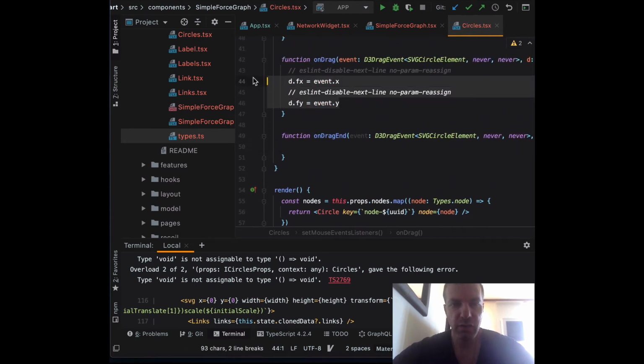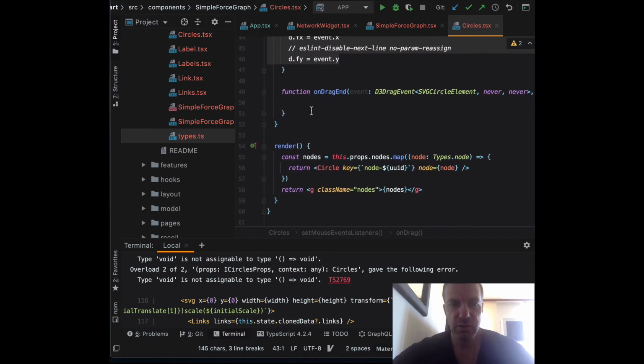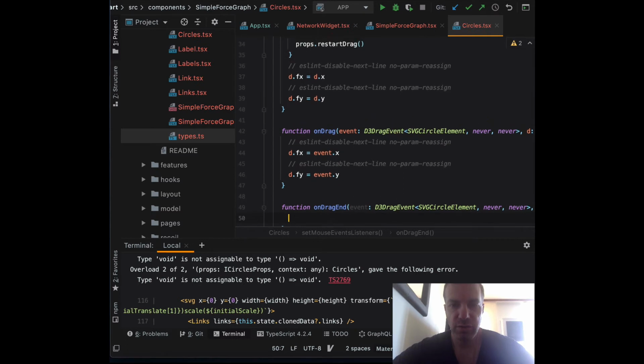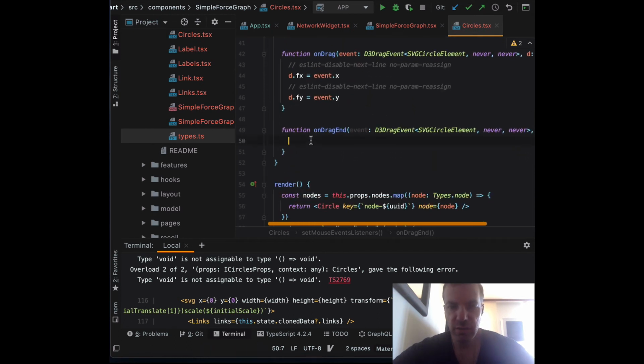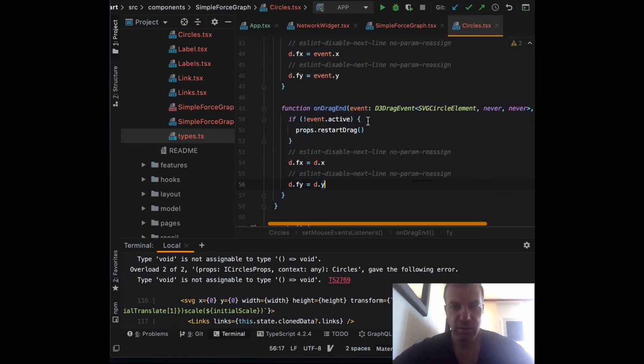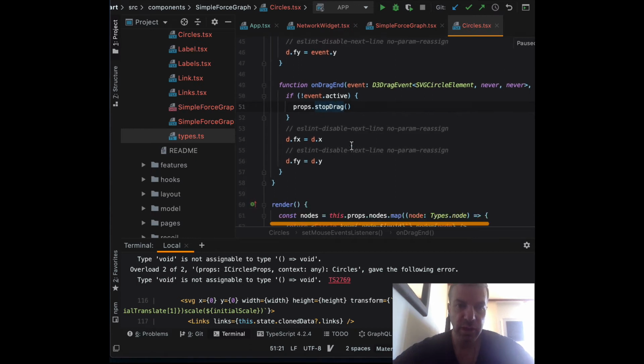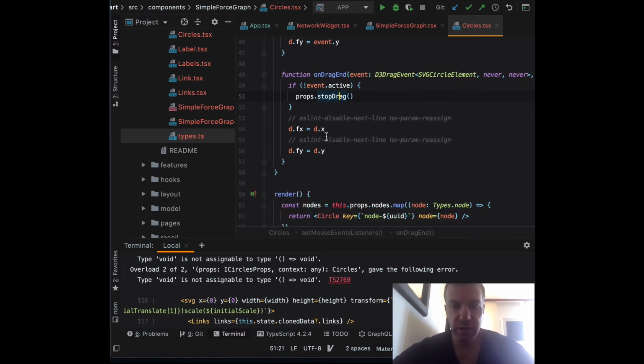And when the drag stop ends, what we need to do is, again, make sure that the event is not currently active. And if the event is not active, then we want to stop the drag. So we're going to pass it back to our parent component that will handle stopping the simulation drag, and then we want to set the fx to null and fy to null.